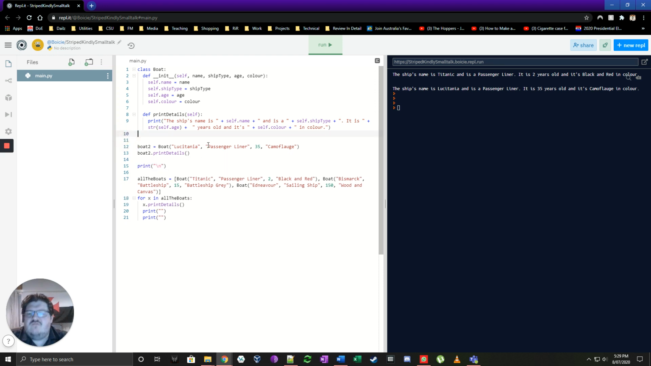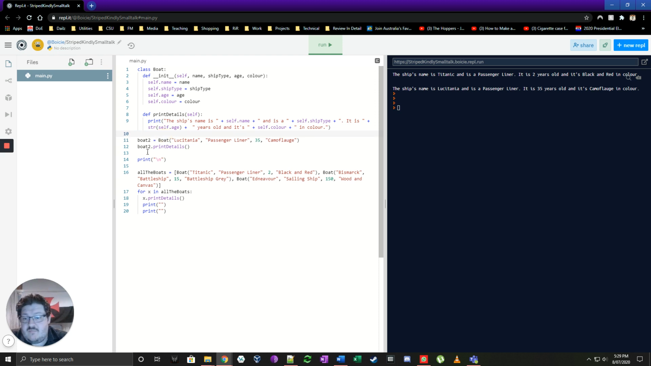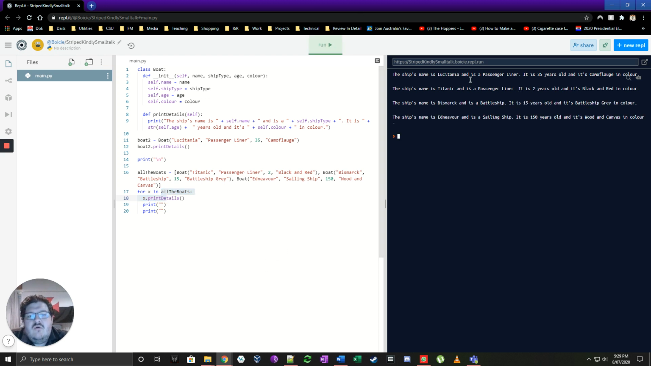So now we're going to create the Lusitania as a separate boat altogether. Then we're going to create a boat thing, and then we're going to print all of the details for these in order. So if I run this piece of code, we have the ship called the Lusitania we created first off. Then we have our Titanic here, our Bismarck battleship, and our Endeavour sailing ship. This is a collection where the boats have been created inside the collection, and they reference through all the boats.